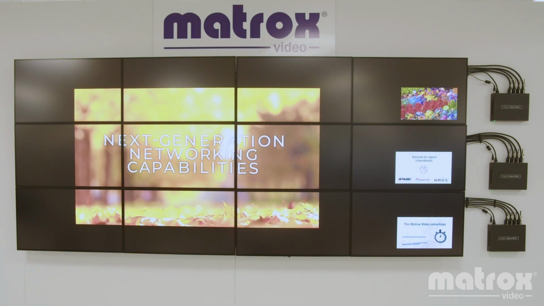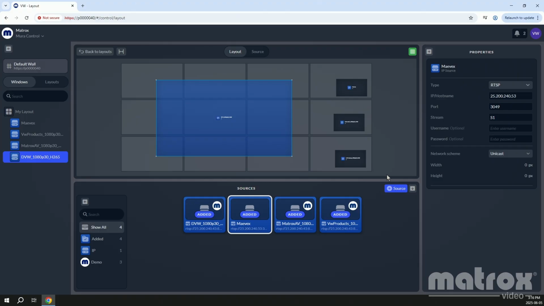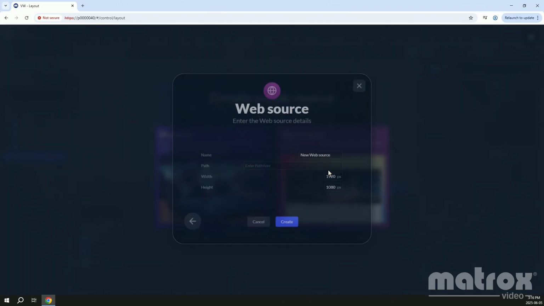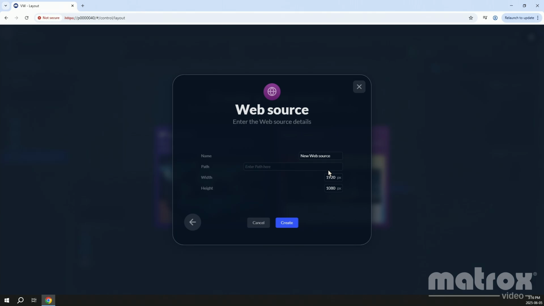The second type of sources you might want are web sources. So the DVW comes with a browser built in, which means that you could point to any type of web source or URL, whether internal or external, and this will also be made available to put up on the wall. So the first web source we'll be putting up is a dashboard, which we have hosted internally here. So I will type dashboard. I will take the URL of the specific dashboard I want to show.